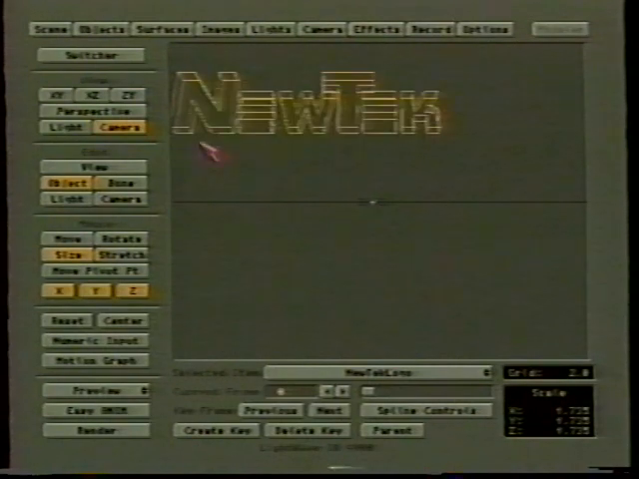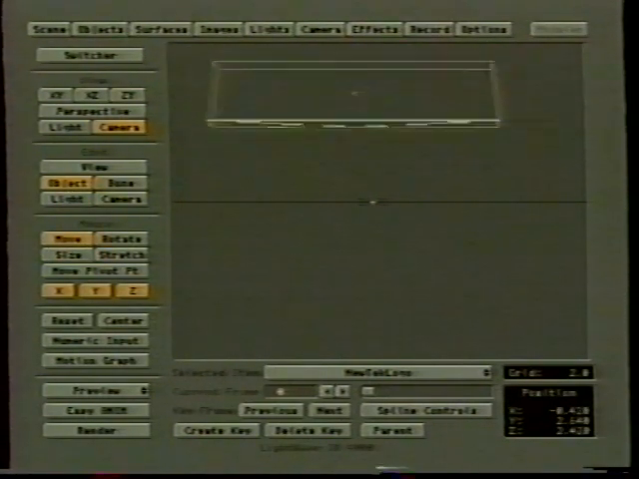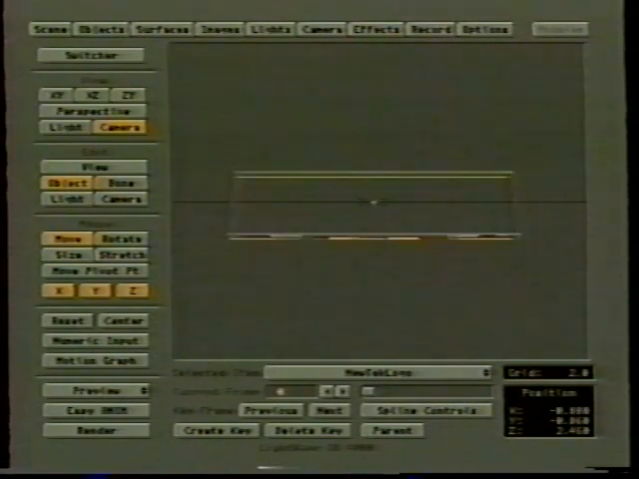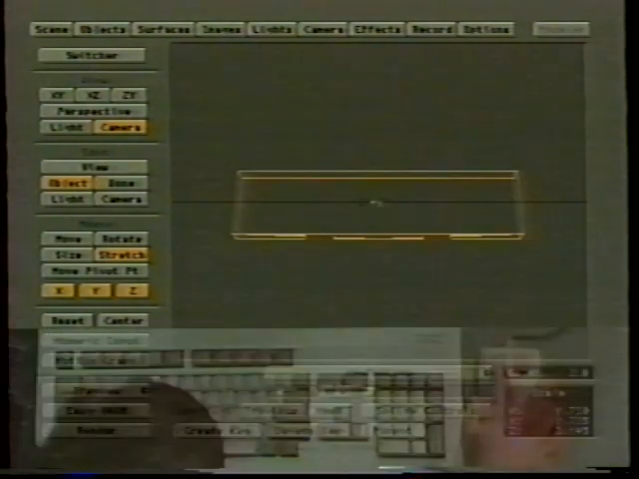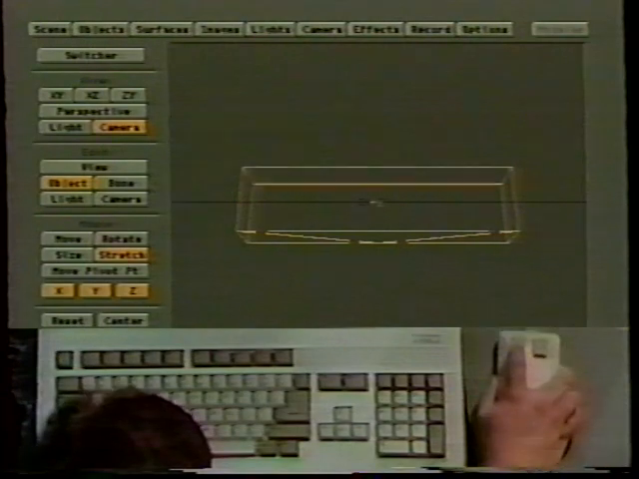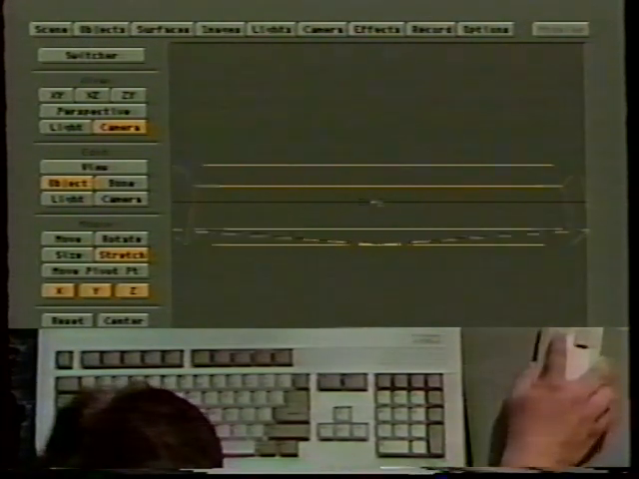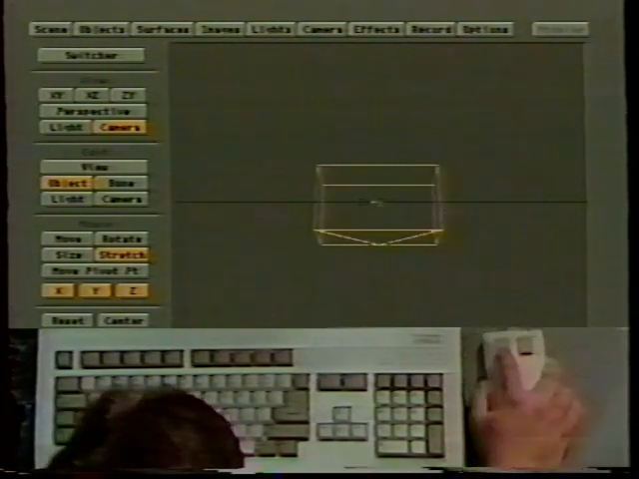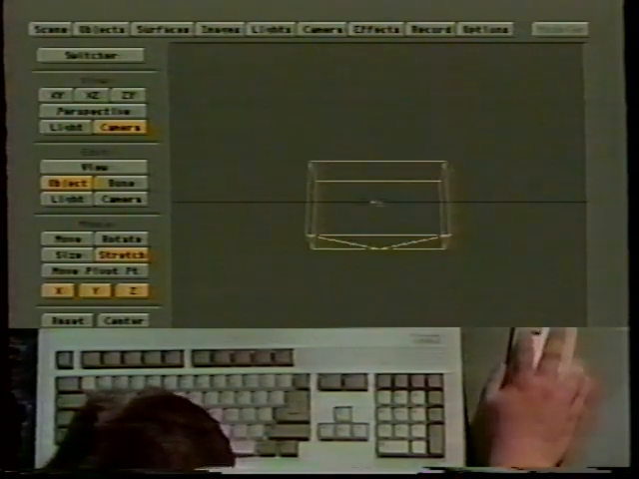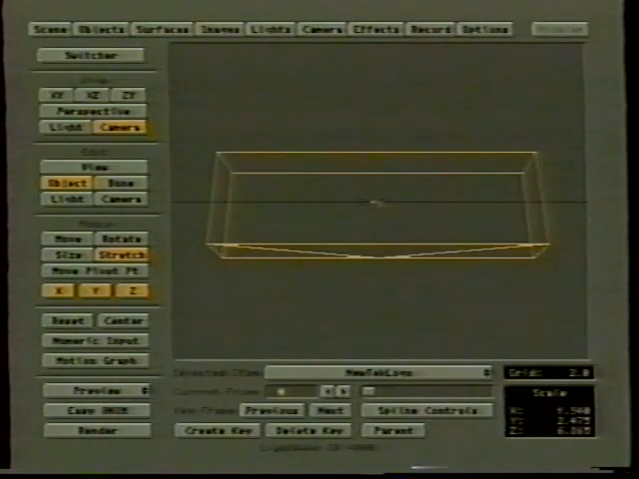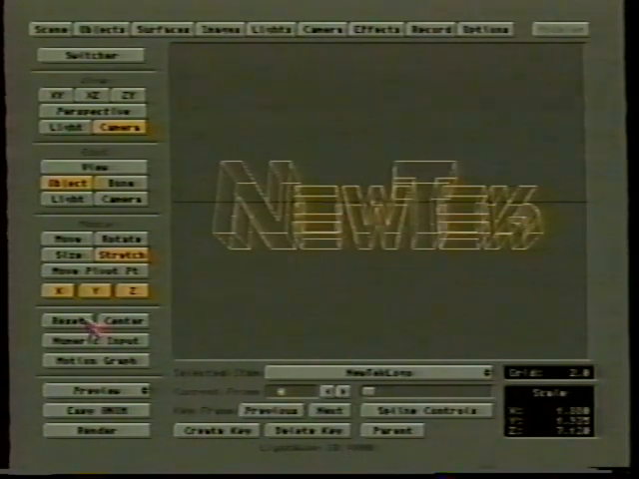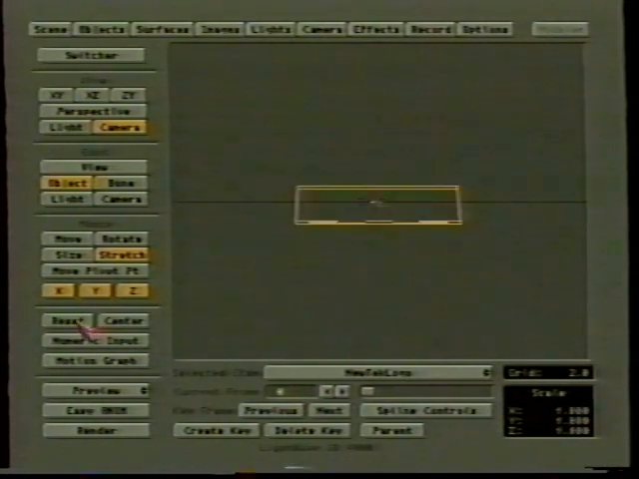Let's go to our camera view here. Let's just move this guy down a little bit so we can see it easier. Whereas stretch only affects whichever axis you want, X, Y, or Z. It's the same thing as before. Hold the left mouse button down, move forward. You're affecting the Z axis. You notice the object is gaining depth. Move it left and right, changes the X axis. Right mouse button changes the Y axis. And again, if you've done a lot of stretching here, reset is really helpful to get it back to normal.